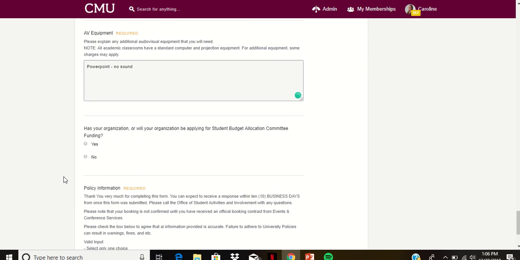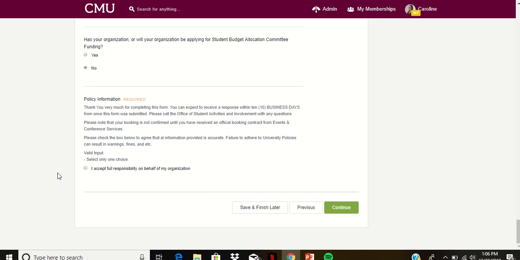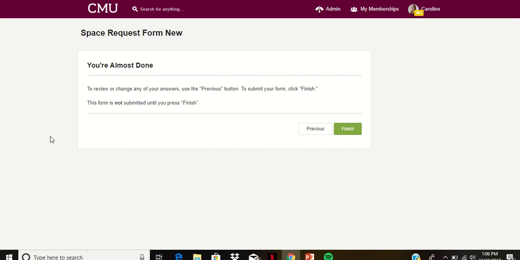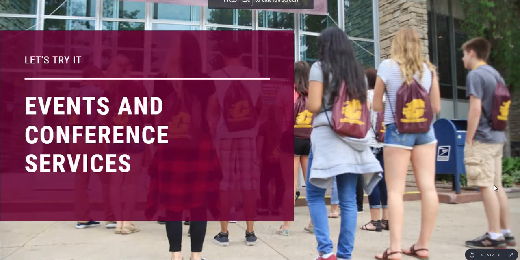If you are applying for Student Budget Allocation Committee funding, you can specify that here as well. For more information on Student Budget Allocation Committee funding, please contact your student organization specialist. We would love to help you with that. And then policy information is, of course, very important. So once you complete this form, you're going to click that you fully accept responsibility on behalf of your organization, and then continue with your day. And you're almost done. The next thing you're going to do is click finish, and then you've booked some space on campus through events and conferences.